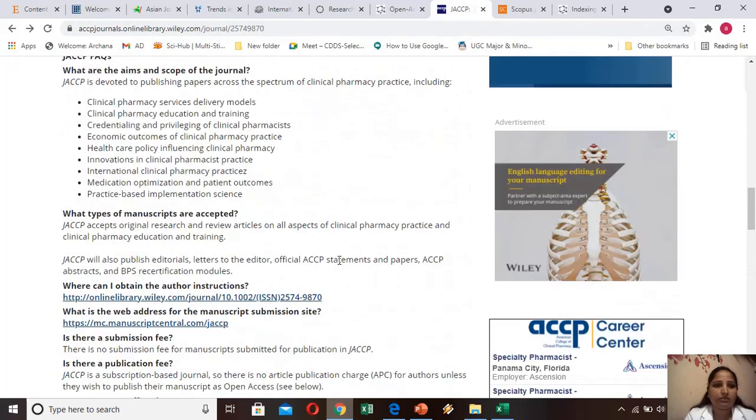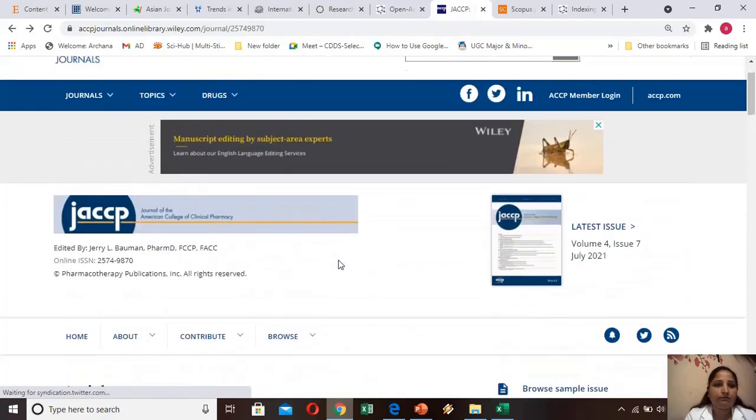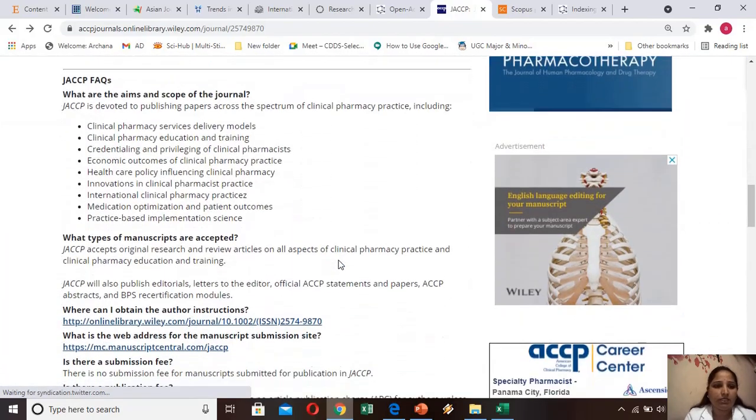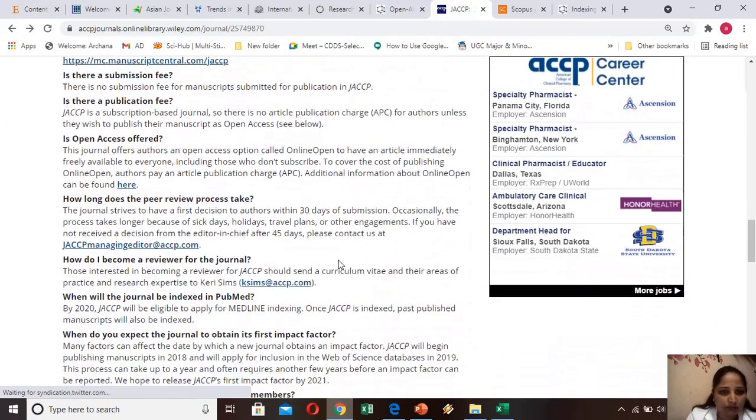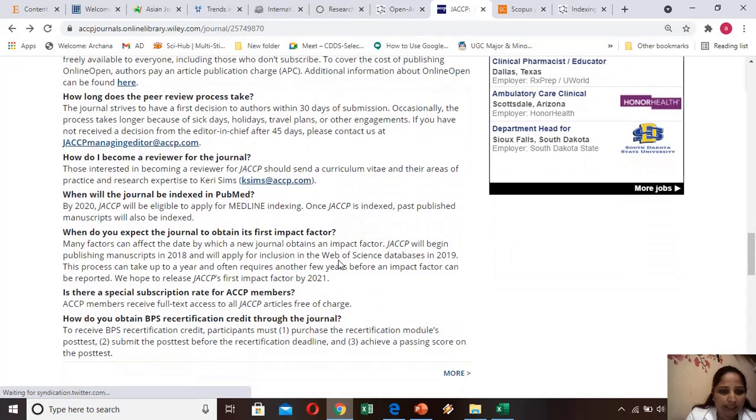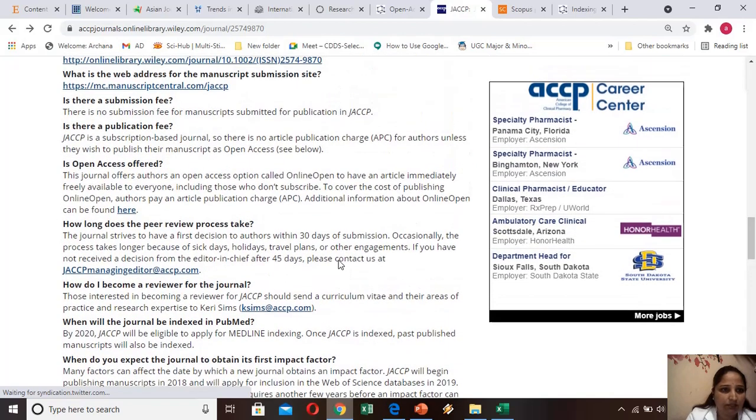In the next journal, the third journal, you can see that it is Scopus indexed, and the journal acceptance publication fee is not there, I suppose. There is no submission fee for manuscripts submitted to this journal, JACCP, and the acceptance rate of this journal is high. The journal tries to give the first decision to the author within 30 days, so you can get quick publication of papers.